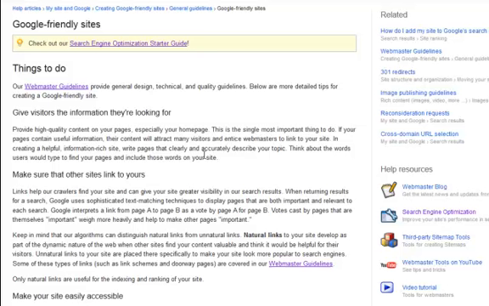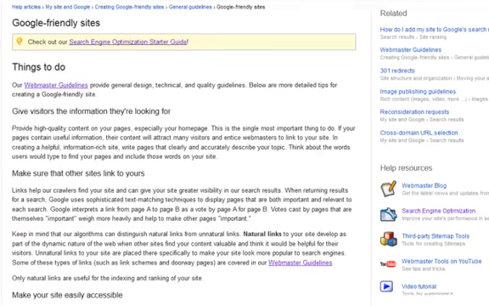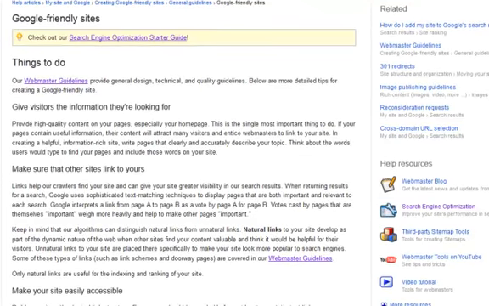All of the on-page optimization. What I mean by that is everything that needs to be done on your specific website, on the actual website, in order to get it to rank high. Google tells you what to do. They say, here's the things to do. Give visitors the information that they're looking for.